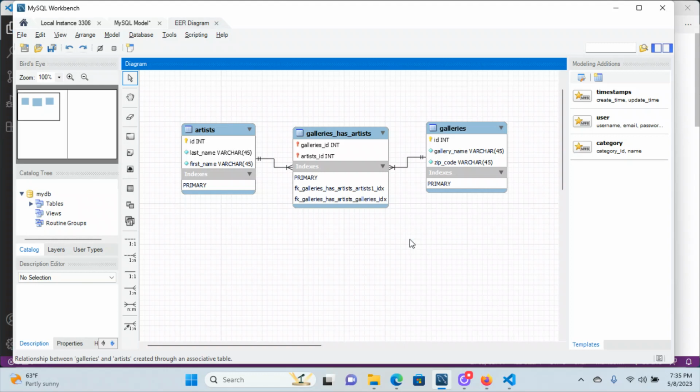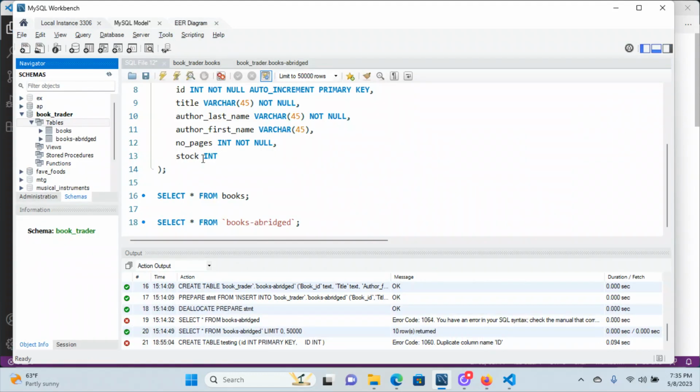So, questions about the EER diagram portion of the midterm exam? Okay, cool. I'll leave this open for the nonce. I'm going to pop over here to our local instance, and let's go ahead and close these guys.